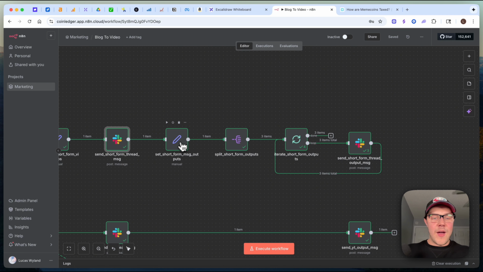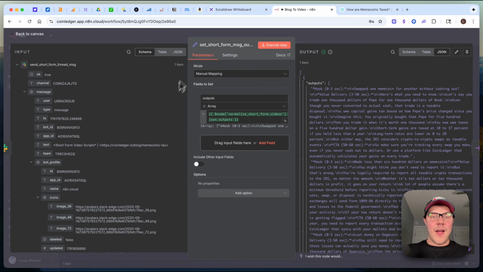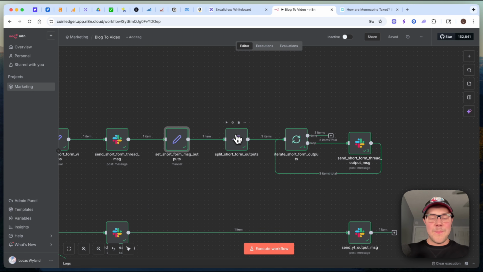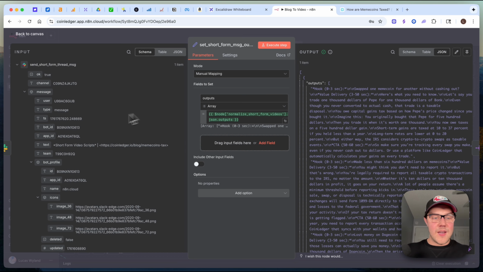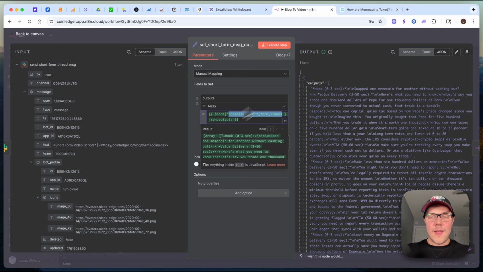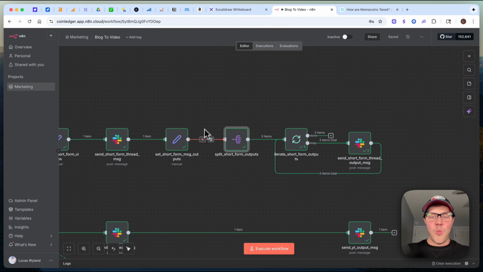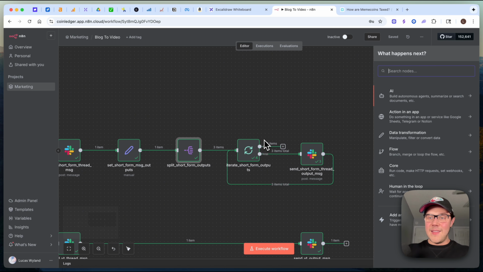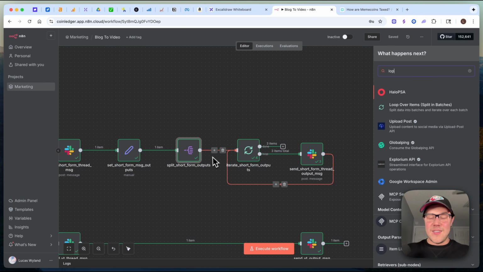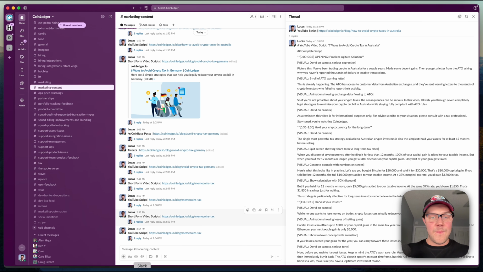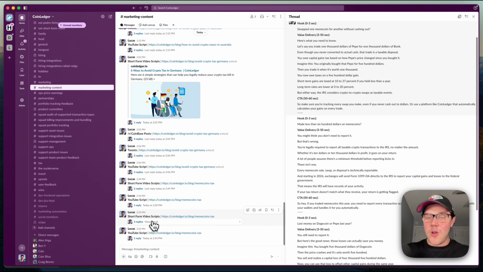After that's done, we're then going to go ahead and do another set field node here just to grab those outputs as the current item we're trying to evaluate. And then we're going to use the built-in split node to go from one item that contains an array to 3 separate items. So we have those 3 scripts here on what we're trying to grab from normalized short form videos. We're going to split those out after they get set, and so we can go from 1 to 3. We then are going to use the built-in loop node to iterate each of these 3 items and publish 3 separate Slack messages as replies back into the channel. So I'll show you what that looks like real quick, and then we'll go back to the node.